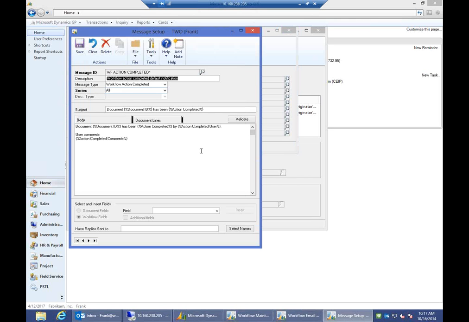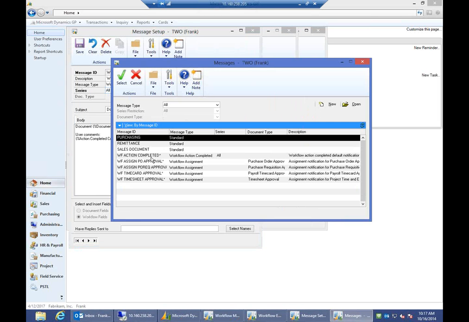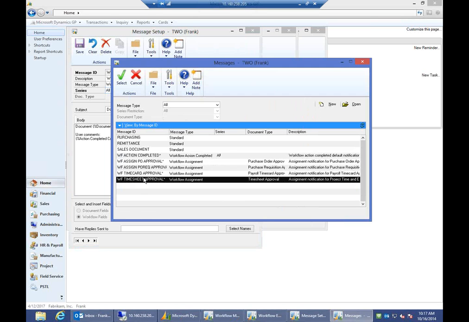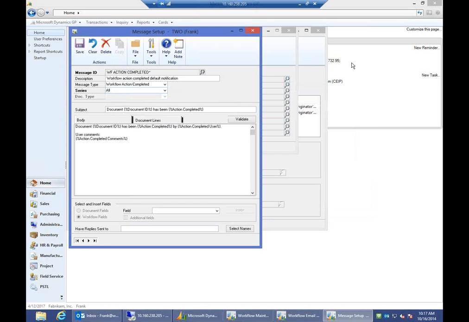I'm just going to drill back here and I'll show you. So this is a very basic message setup. It's been with the system here for a while. We just added a few message IDs. So there were a few of them that were predefined in the system, but you can modify them or create a new one to meet your needs. This is just a generic message, and we'll take a look at what that will look like in Outlook as well.